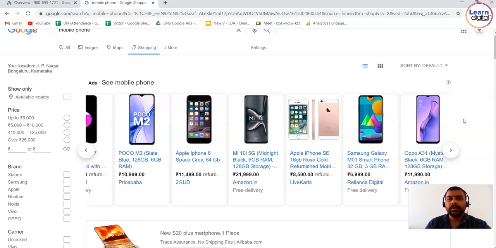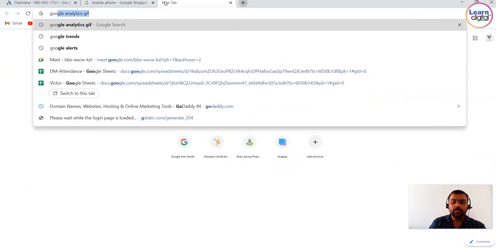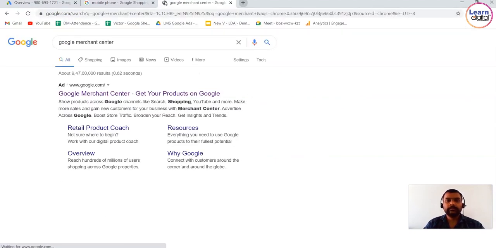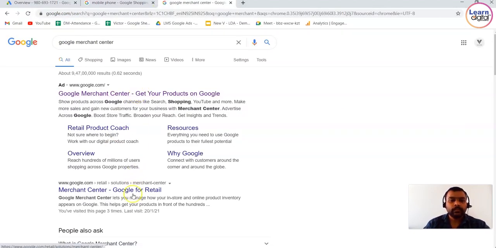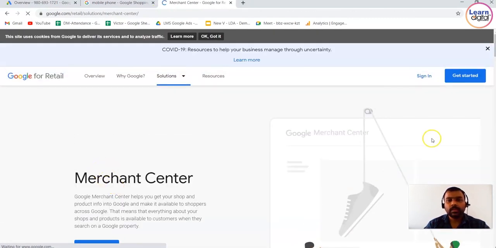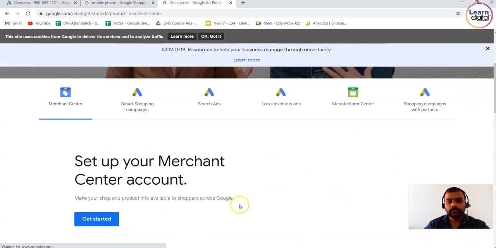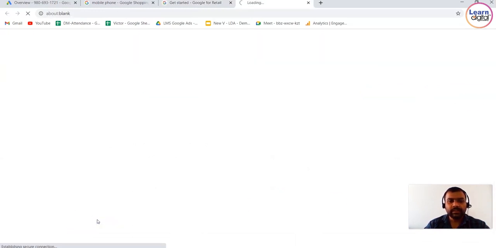So let's do that practically and understand how Google Merchant works. Okay, so all we need to do is just open a new tab and look for Google Merchant Center. So this is the platform. So what we have to do is click upon Get Started and click upon Get Started again. You need to create an account over there.